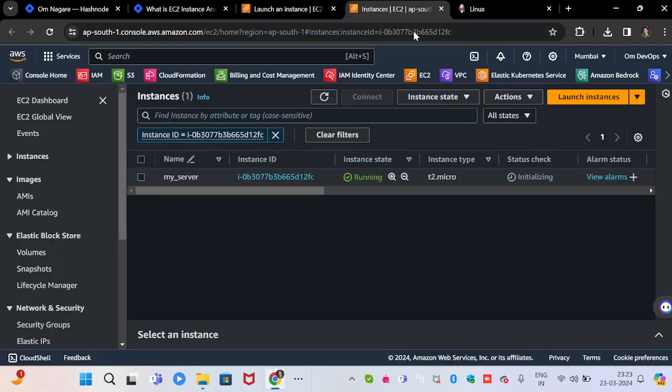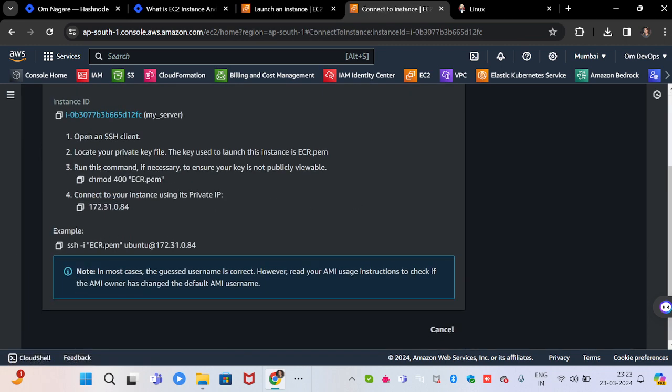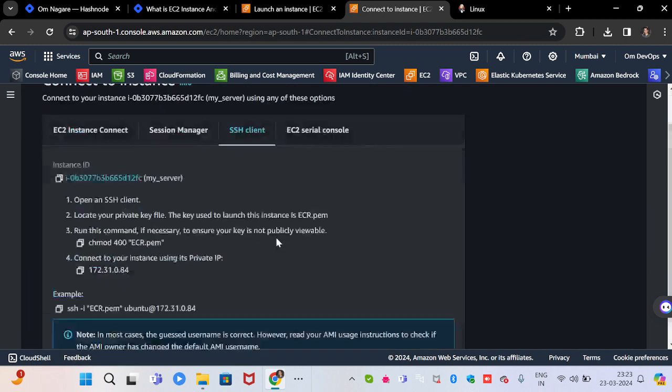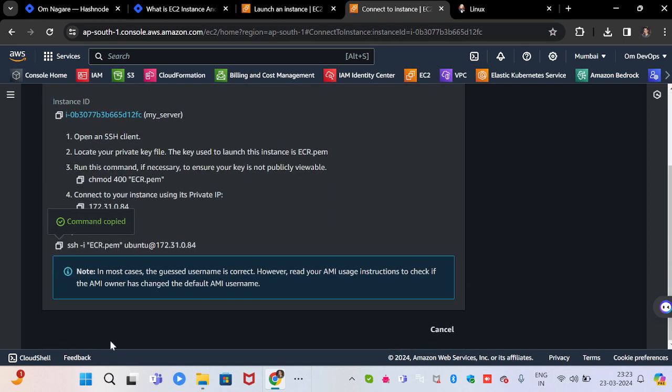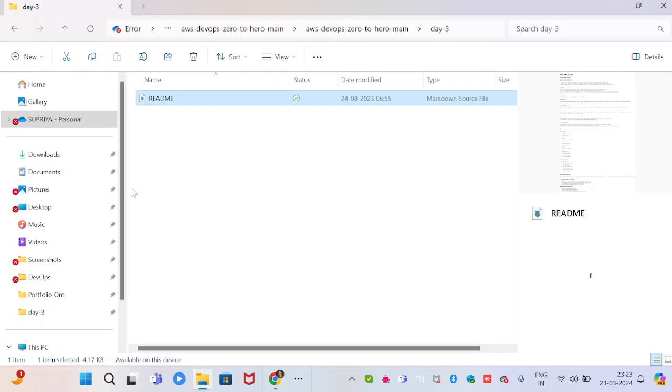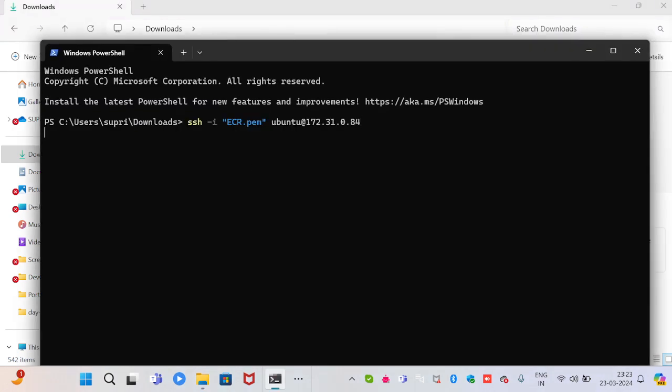Let's see whether our instance is ready or not. Here we can see our instance is ready. Let's try to connect to it. I think I have to give it internet access. So let's go here. Try to open in terminal. I don't think it is going to open now.